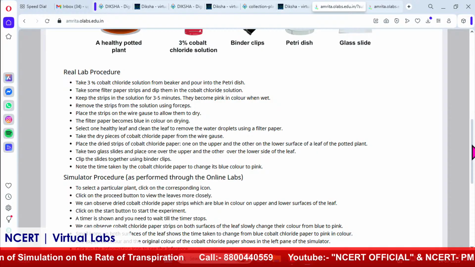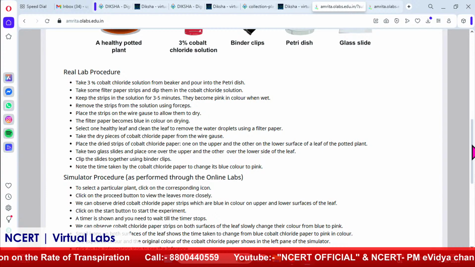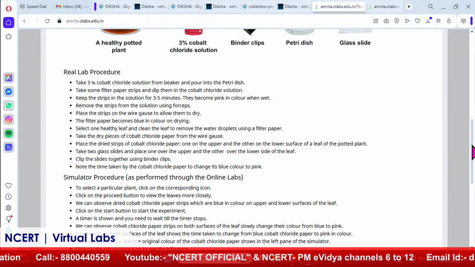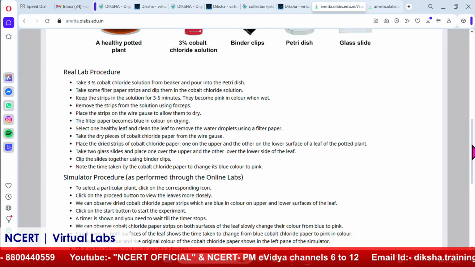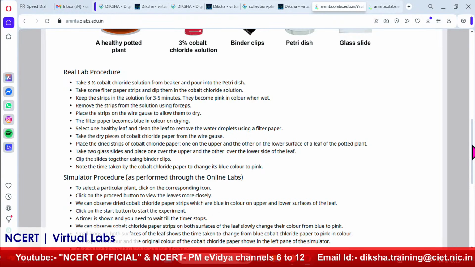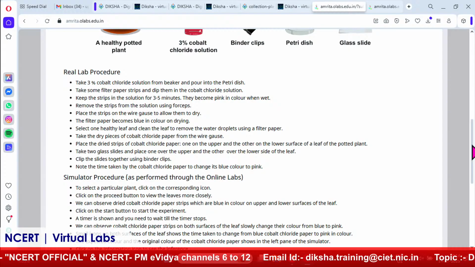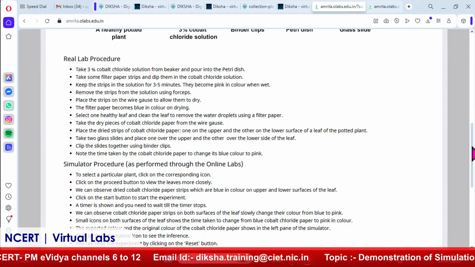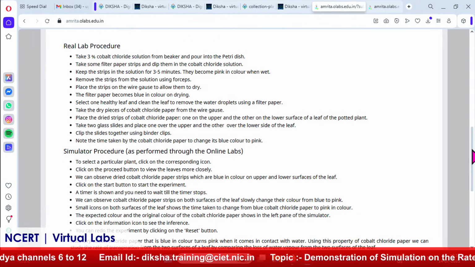Now, select a healthy plant. Clean the upper surface to remove the excess water. Place that filter paper on the upper portion of the leaf as well as on the lower part of the leaf. Now, clip this gently by means of any clipper. Take 2 glass slides and cover the upper part. Now, try to observe what changes are taking place on that particular filter paper. As I have just mentioned, the filter paper color will change into pink when it gets wet.